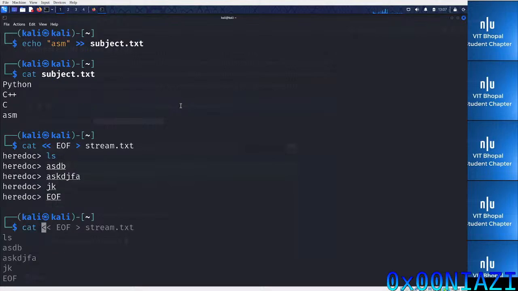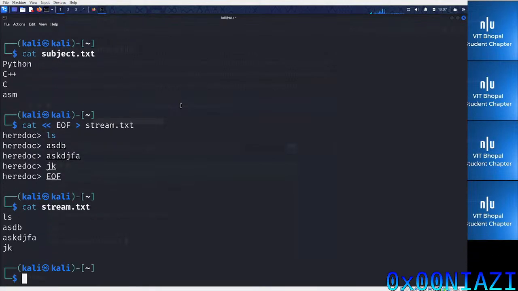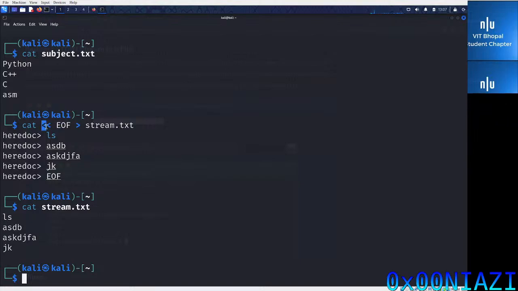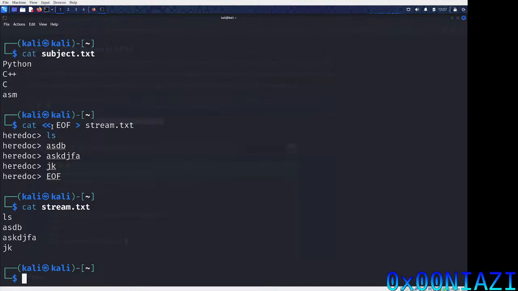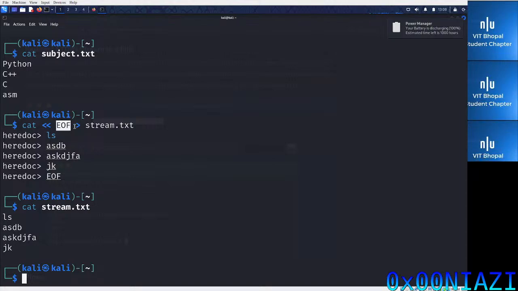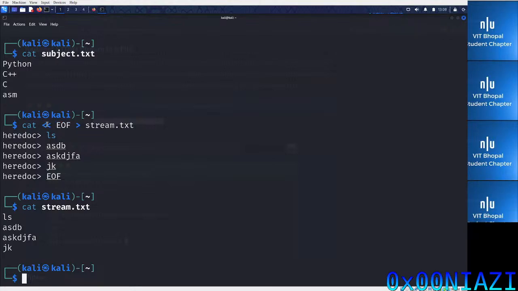Now if I see what is inside the stream.txt, see, ls asdb asdg. So what it did, it actually gave that thing to cat. You can see now, this is input. But this is not a normal input, this is an appending input. It said to give whatever I am giving to cat until we have EOF. What is EOF? EOF means end of file. When there is an end of file, whatever was there, just give that to stream.txt.